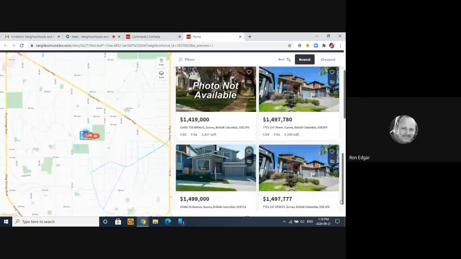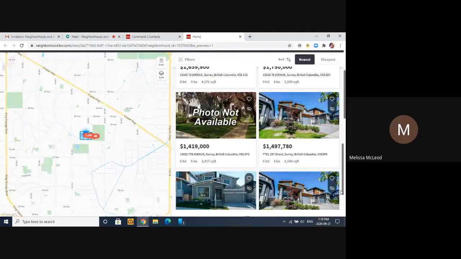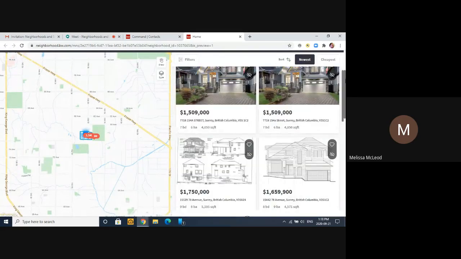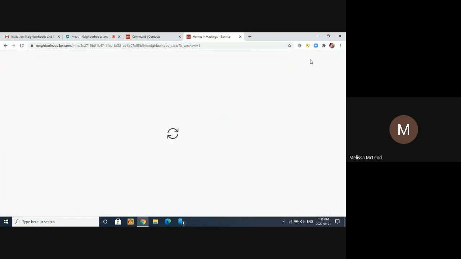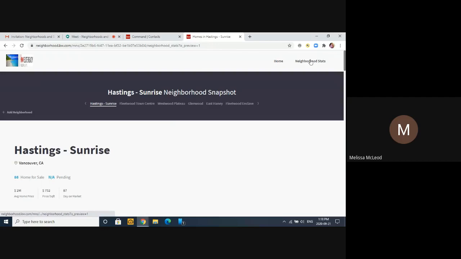Okay, cool. That's funky. Yeah, and then if you scroll all the way up, you can actually click on an area at the very top on the right-hand side where it says neighborhood stats, and it will take you into Yelp reviews and different restaurants in the area and things to do and stuff also.